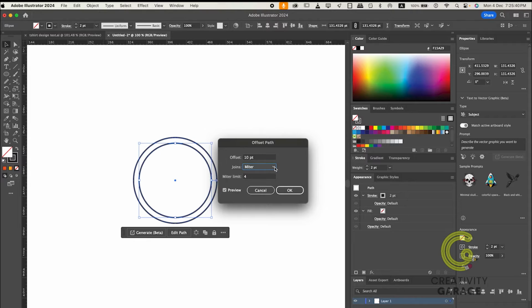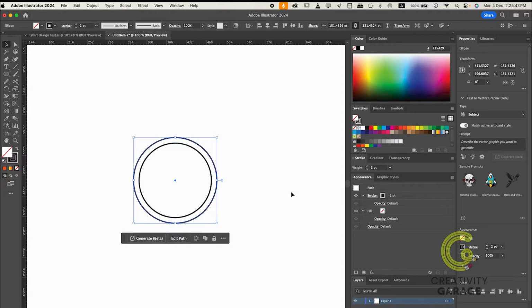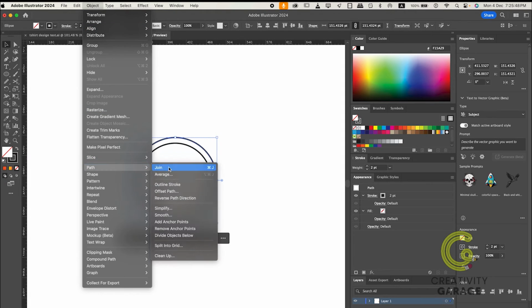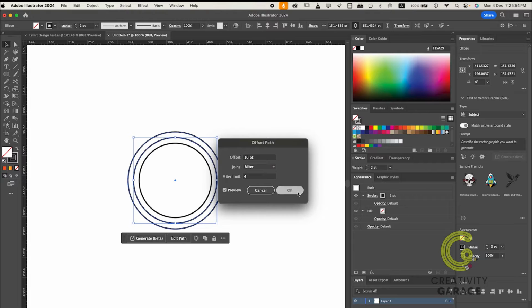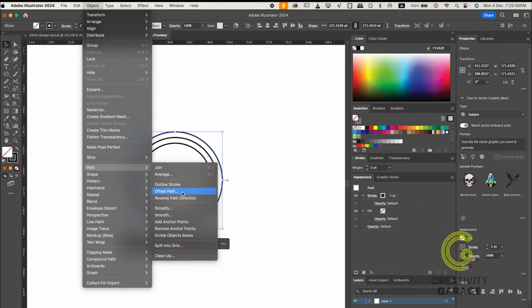Miter is a pointed connection, and the miter limit of 4 means when the length of the point reaches 4 times the stroke weight, a bevel join is used instead. Hit OK, and repeat this step 2 more times since we'll need 4 circles in total for this design.